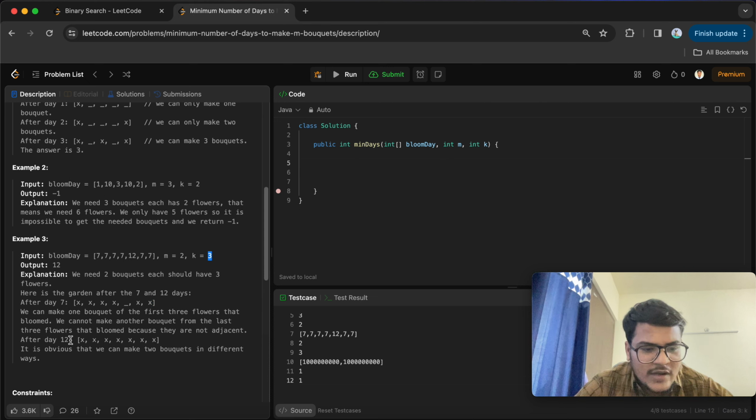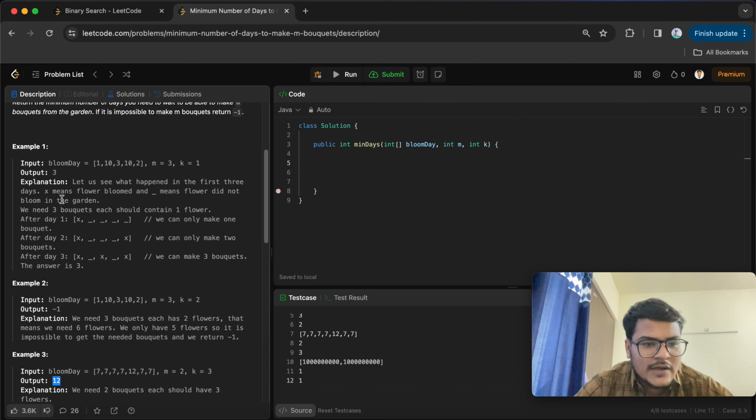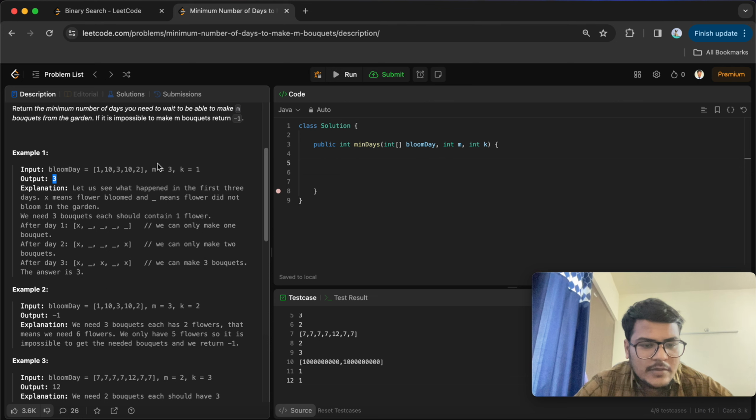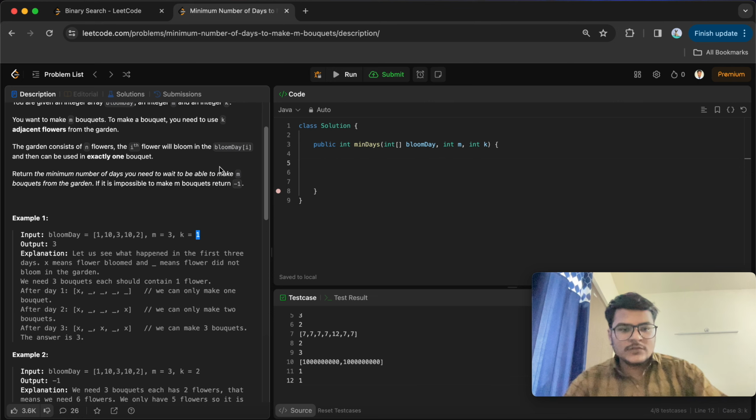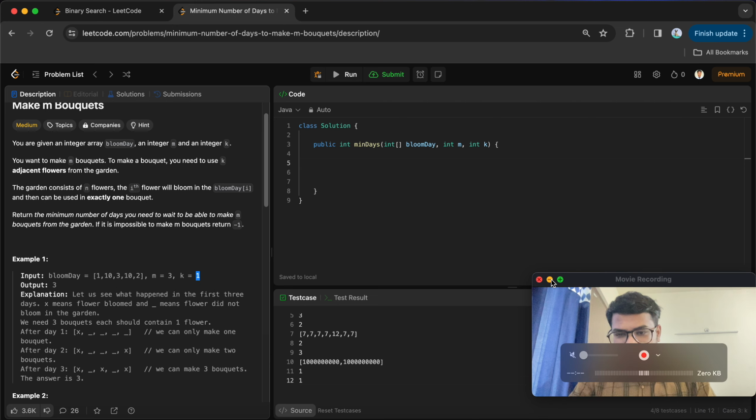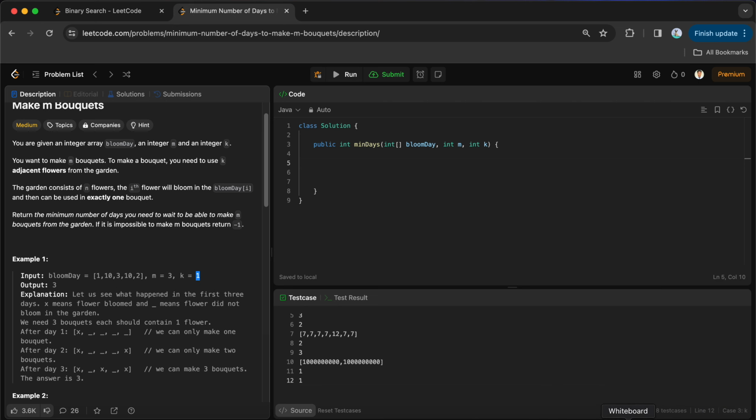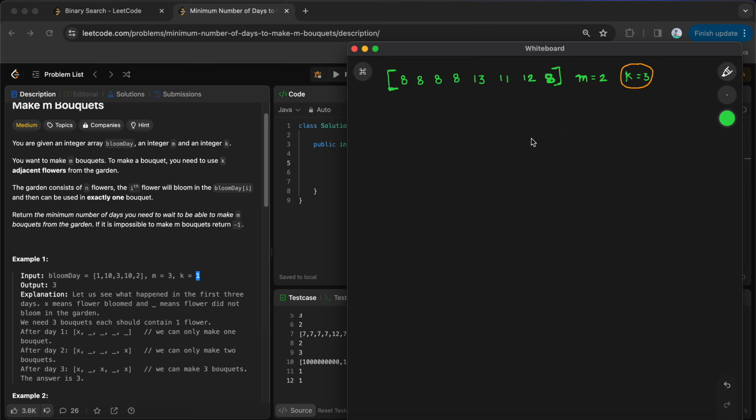So we consider day 12. On day 12 we can make a bouquet with this 3 and with this 3, taking the adjacent flowers. After day 12 it is possible, so that's why it is referring to day 12. And in the output we are returning the day on which we can make the required number of bouquets, each bouquet having this number of flowers. So let me take an example so that we can do a proper analysis of this.